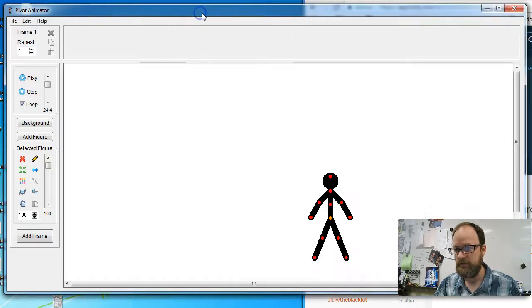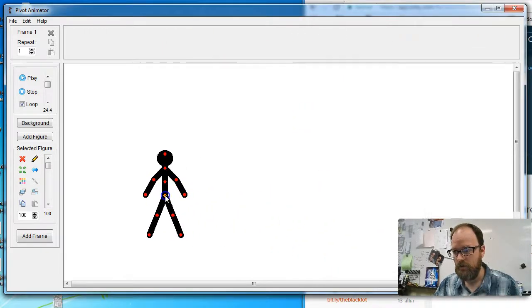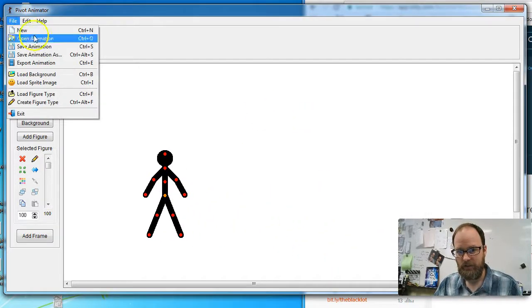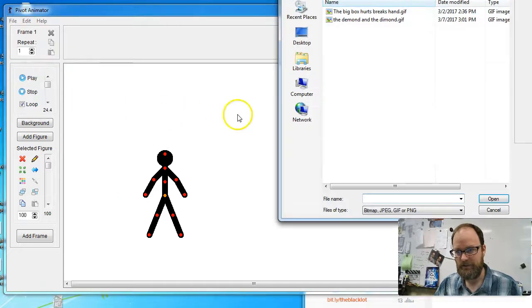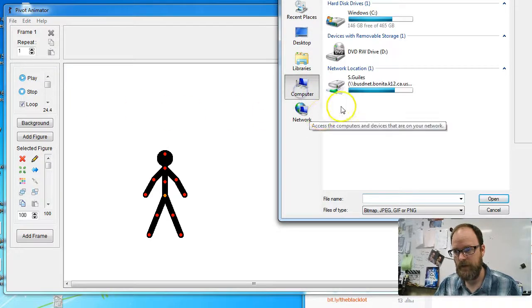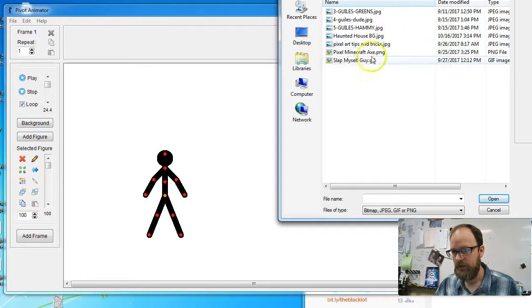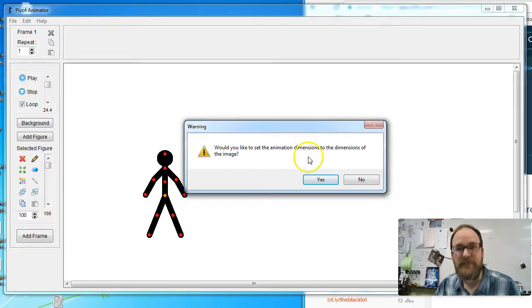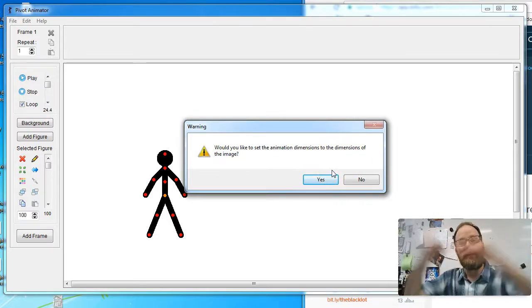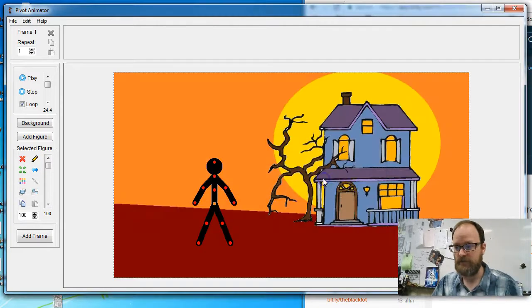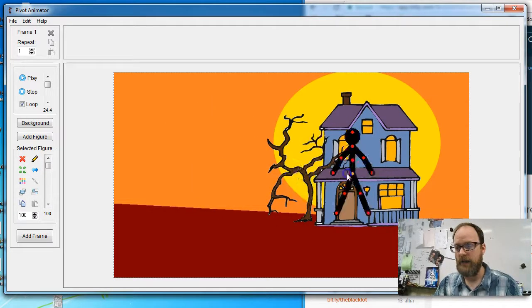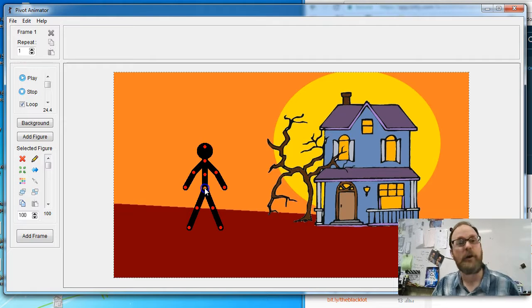Here's Pivot. All right, in Pivot now, we are going to go File, Load Background, and guess where I'm going to go? I'm going to go to my H drive. And I'm going to go to the place that I saved it, and I called it Haunted House BG. There it is, open. Would you like to set the animation to the dimensions of the image? Now, if it doesn't ask you that, it's because your Pivot is already set to that size. If it does, we're going to say absolutely yes. And there you go. I now have a background. Now I'm going to just start working on my animation.